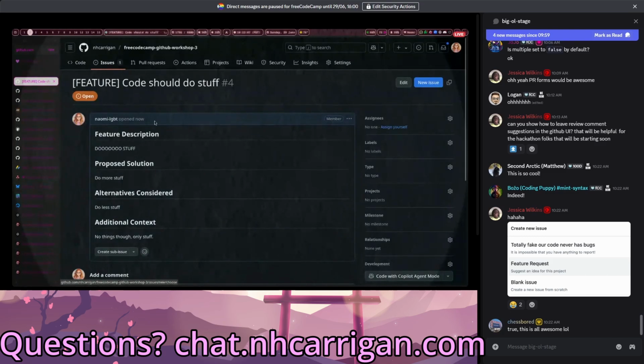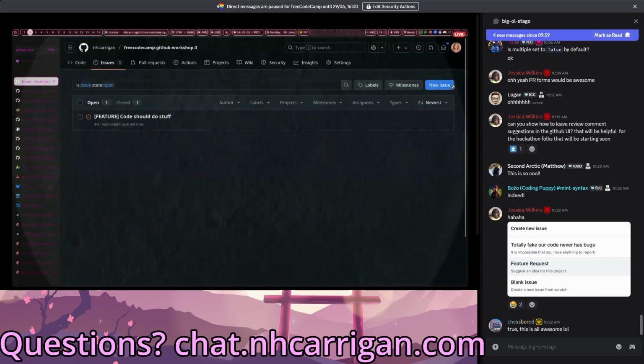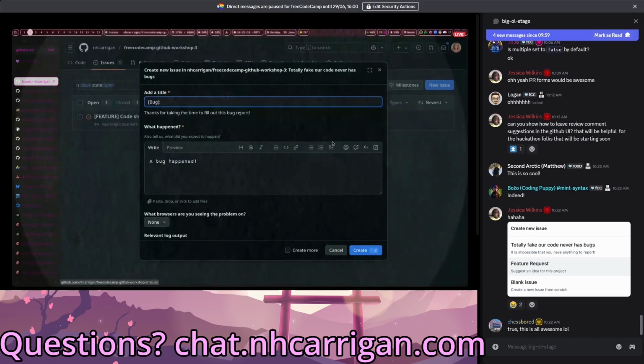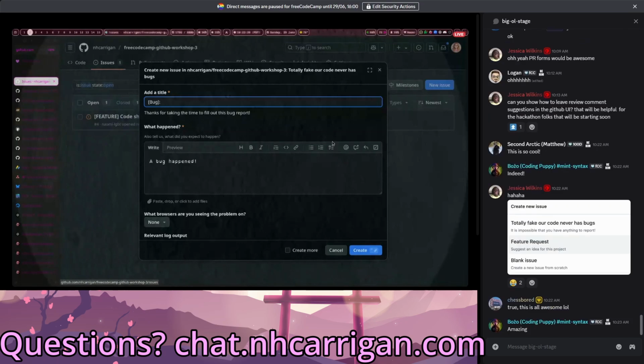Cool. What about the issue form? Let's go make a totally fake bug report because our code never has bugs. It's impossible we have something to report. Let's take a look. This is the magic. This is why we spent so much time digging into that YAML file and writing all that mess. Because now we have a form.